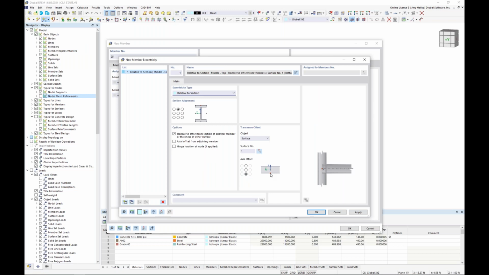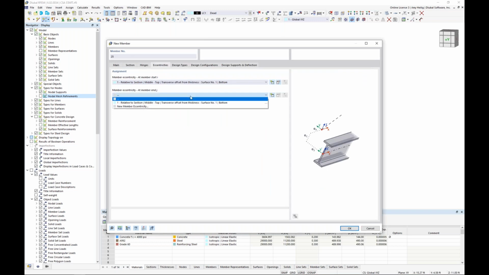So the whole advantage here of using this option relative to section is that if I make any changes to my cross section size, or I make any changes to the thickness of my surface, well, this eccentricity will automatically update. I don't have to come back in here and adjust it manually. So we applied that eccentricity definition to the member start. We also want to apply it to the member end.